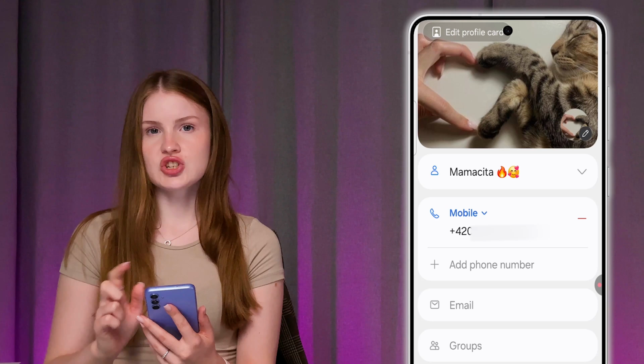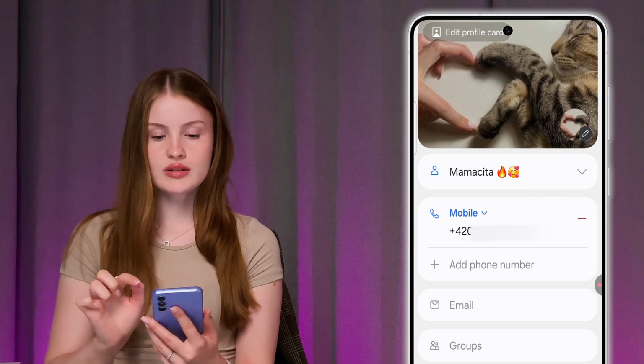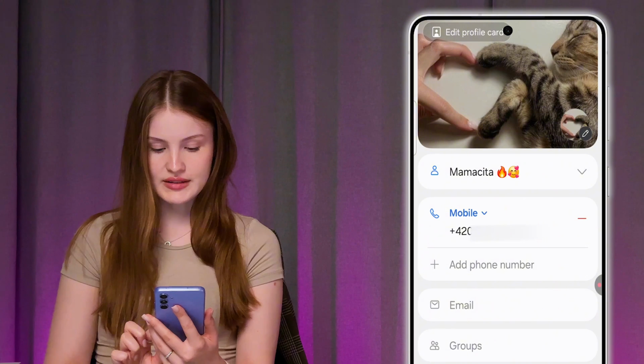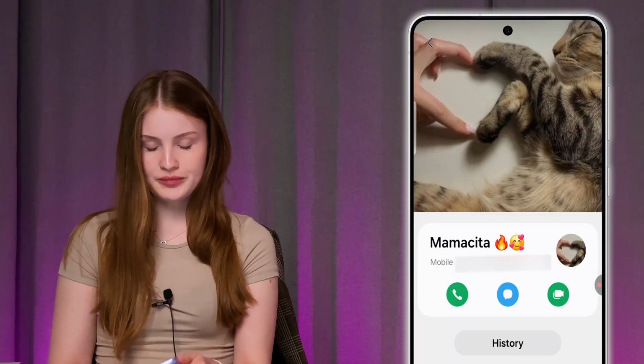Then again, you can change your profile icon or leave the same as your profile card. Then tap save at the bottom.